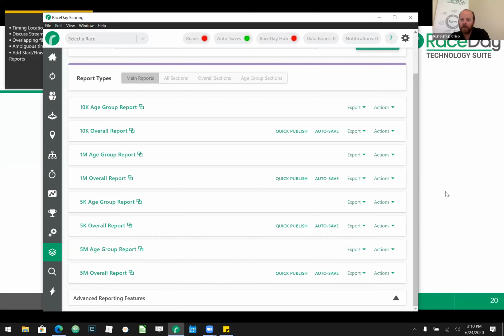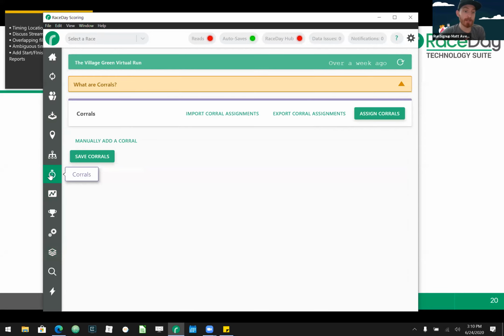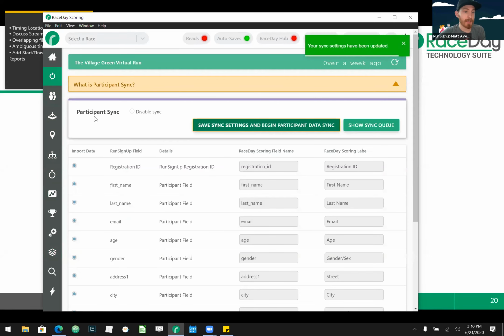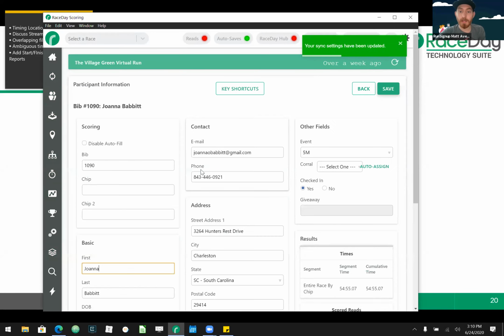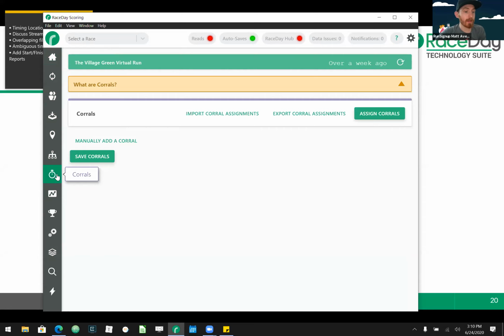Let's see. Does RaceDay Scoring pull in the corral start time assignments from RunSignup? So the way corrals work with RunSignup is that we do support importing corrals into RaceDay Scoring. If this race had corrals, it would pull them down and it would pull down the association between the participants and the corrals they were assigned to. So it would say Joanna was in corral whatever. Now, what's important to understand about the way that corrals work on RunSignup is that the time field in RunSignup isn't an actual time field.